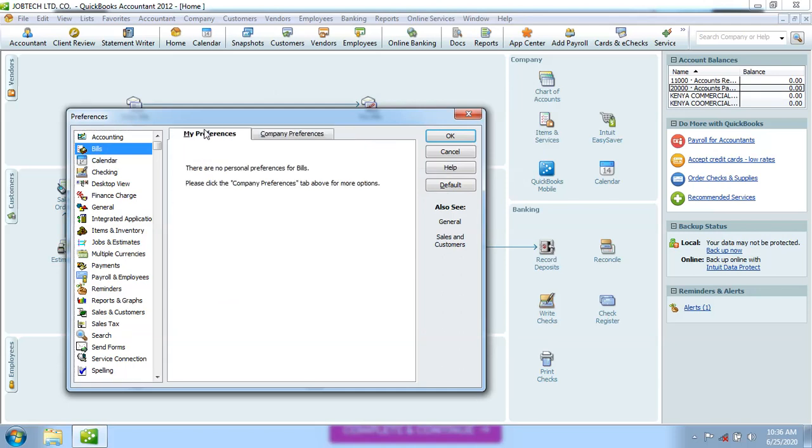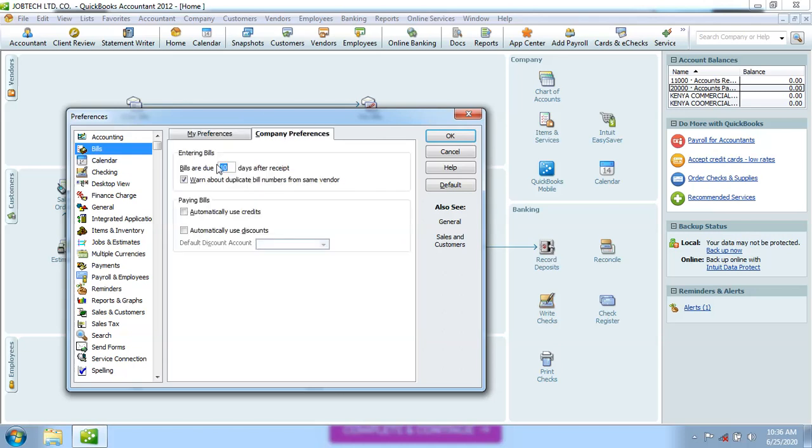Bills preference, nothing. Let's go to company preference. Let's see what we have. Enter in bills. Bills are due 10 days after receipt. Now, depending on the agreement that you have with your vendor, when your bills are due, you enter those dates here.